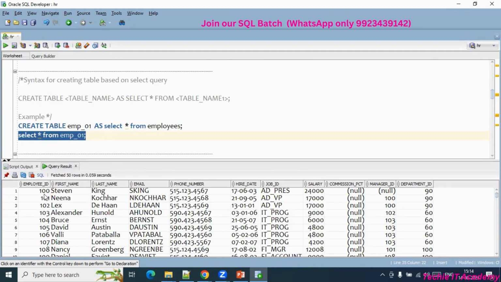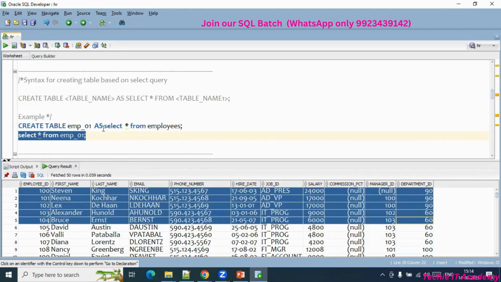So you can see the table is created along with all this data, whatever data is present in the select employee table. Similarly, data will be copied into emp_01. So this is how we can create duplicate tables with the help of select statements.